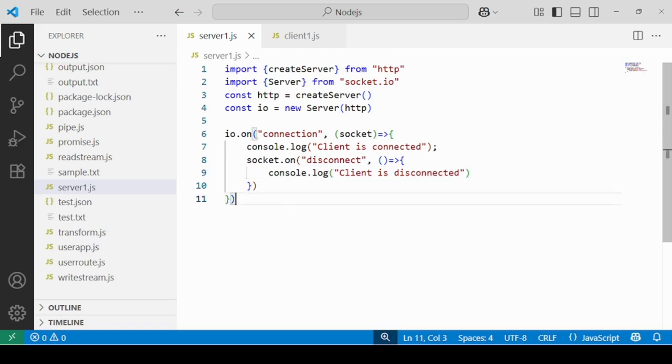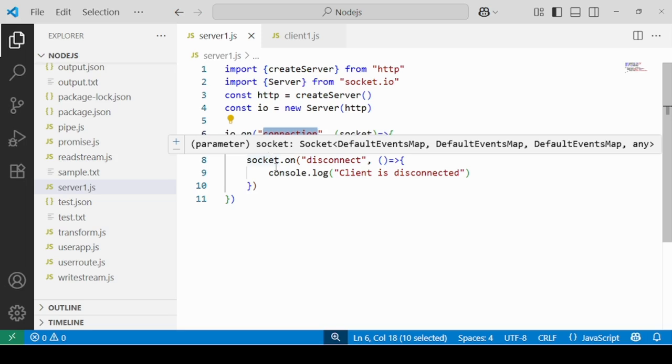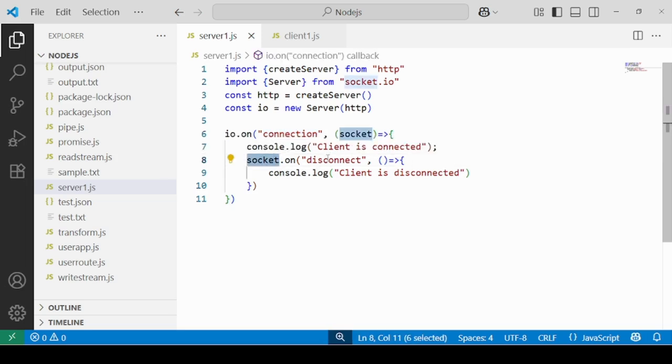Right. So remember, whenever the server wants to check if any connection has been established from any client, use io.on connection. And if the server wants to check if any client has disconnected, then use socket.on disconnect.